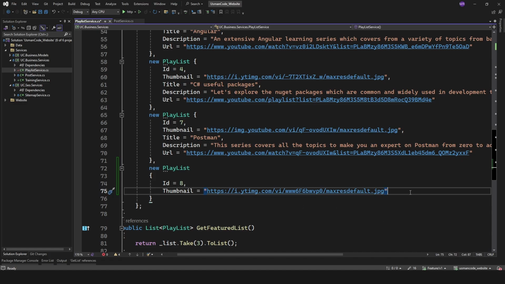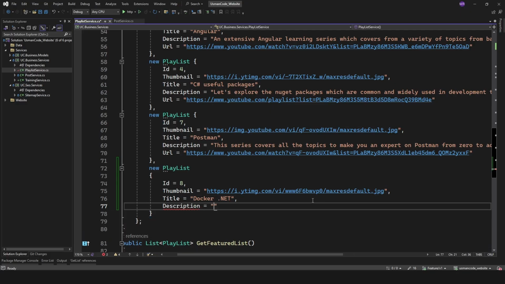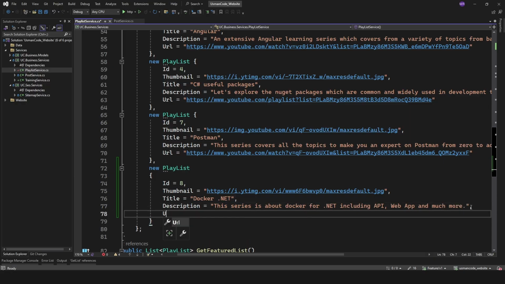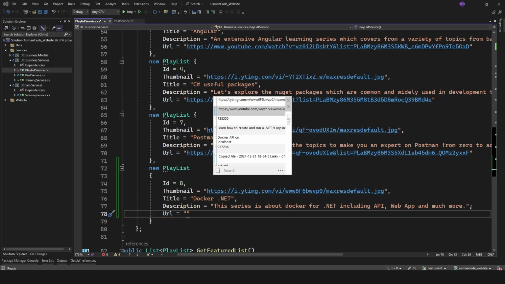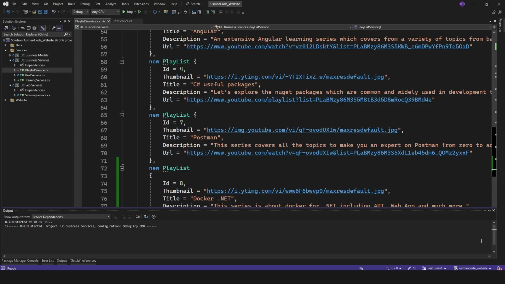The thumbnail URL is here, and next we'll need our title, Docker for .NET, and for description we'll need to add some brief detail. This series is about Docker for .NET, including API, web app, and much more. And the URL finally, so we now need to add the URL of that playlist. Let me run the application now.